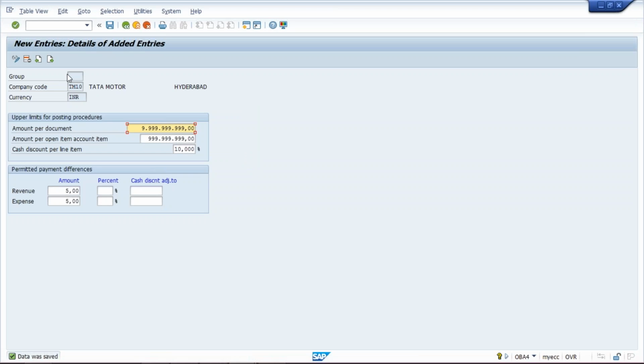So I have not given anything in group. Keep this group field right now blank. Why? Because if you give a certain code here, then you need to assign your user ID against this group. Okay.